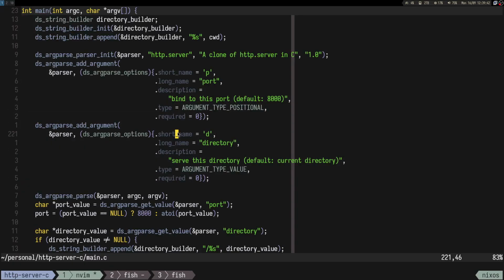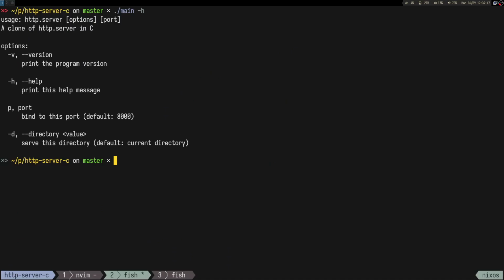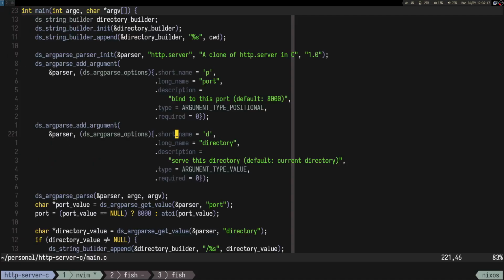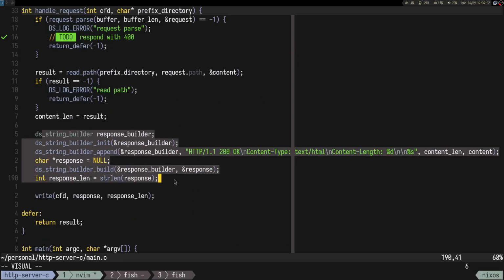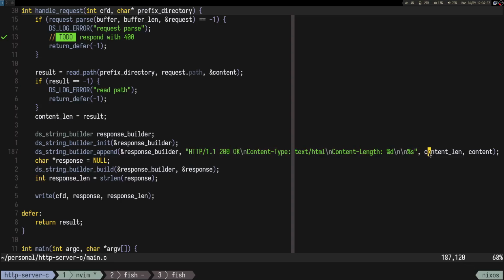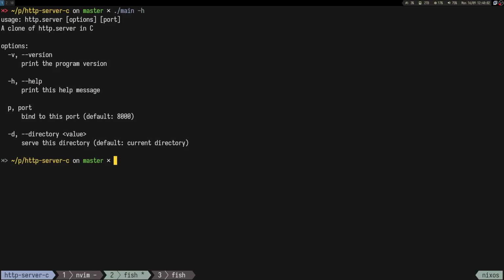So yeah, I guess I'm happy with this result for now, and we'll see, because as I said earlier, I really want to try and build that structure for the response and then serialize it. So we'll see if we can do that in the next one, but until then, yeah, see you in the next one.